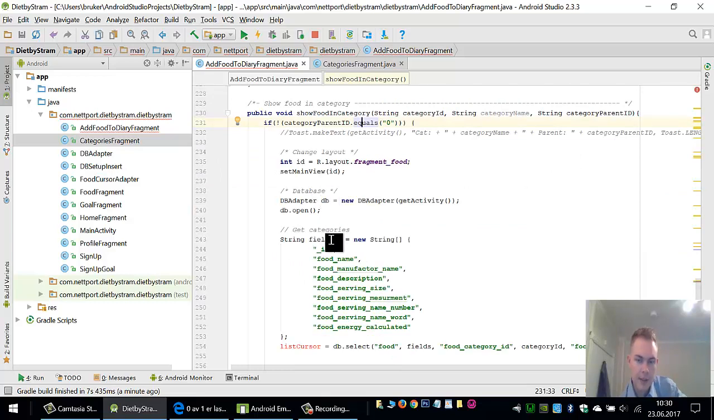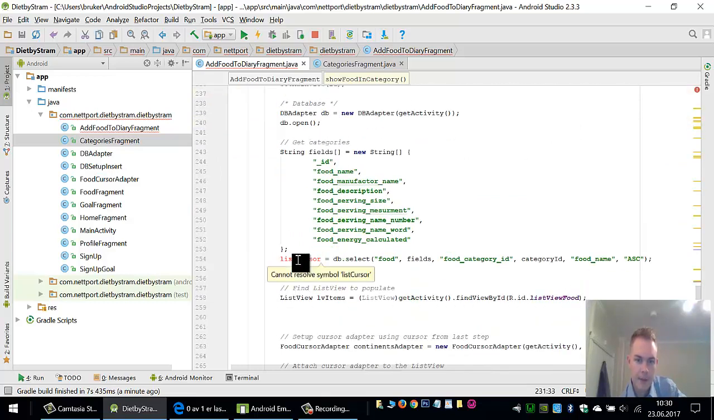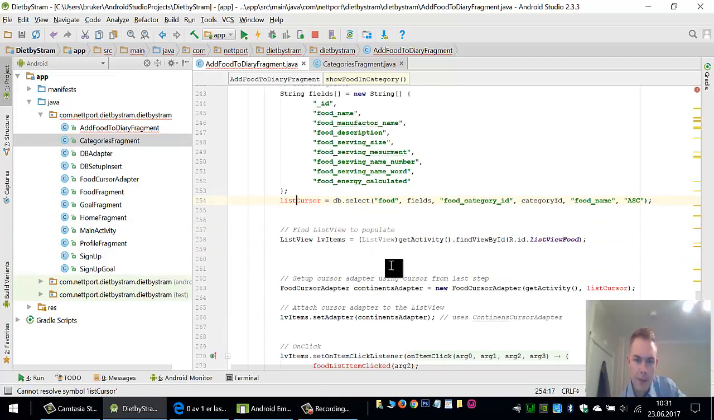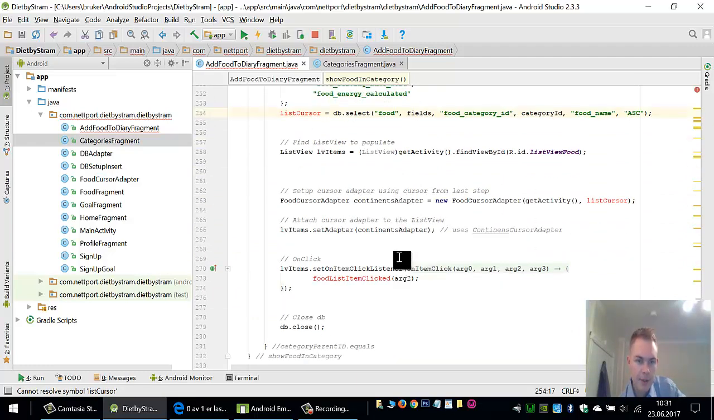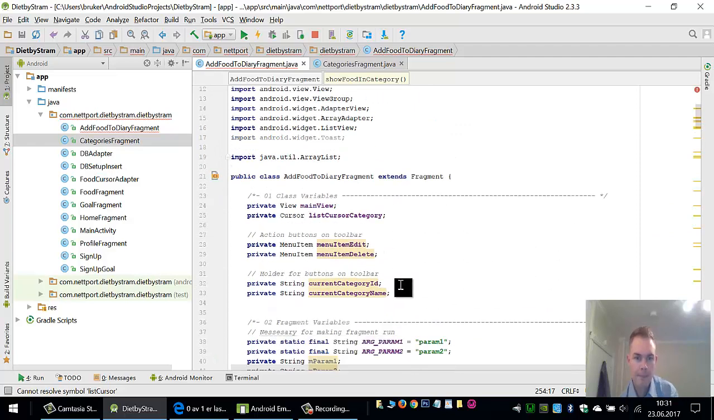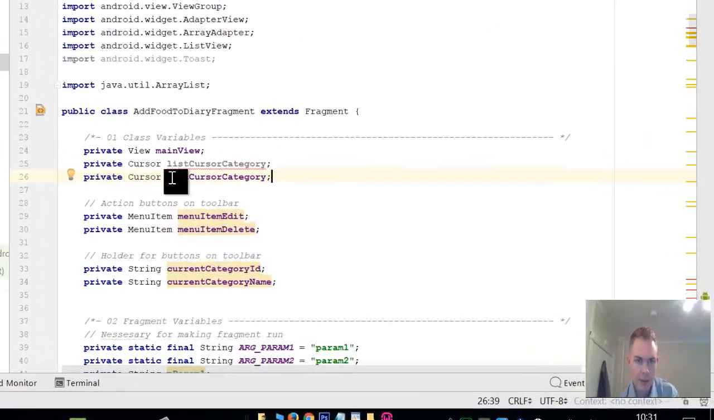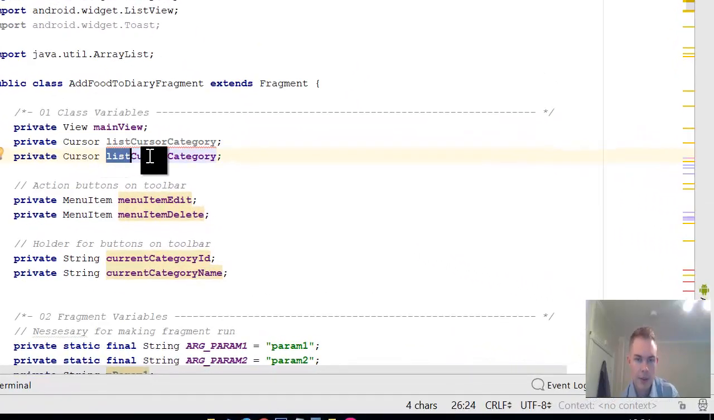Then it changes the layout to fragment food and sets it to the main view. Opens the database, and then we need a new adapter. And then it just populates a list, just as the same as we have done before, using the adapter for food cursor adapter. So let's make a new private cursor, and this time we call it list cursor food.